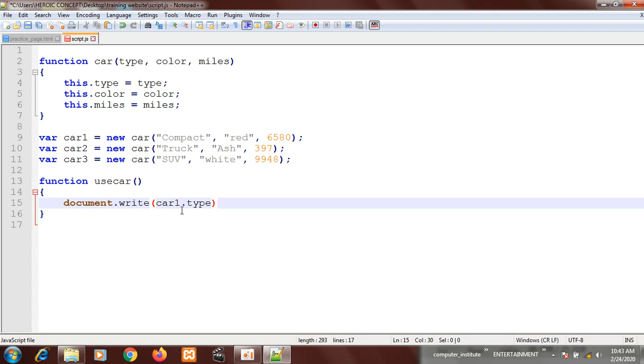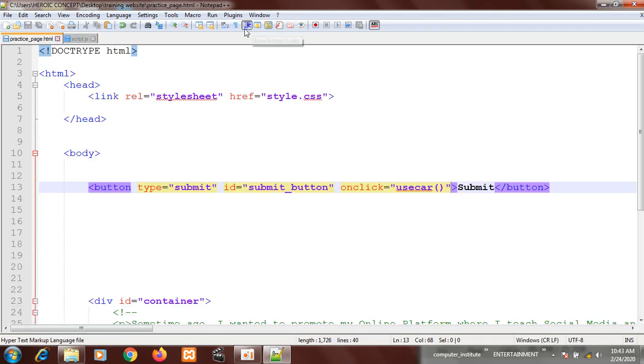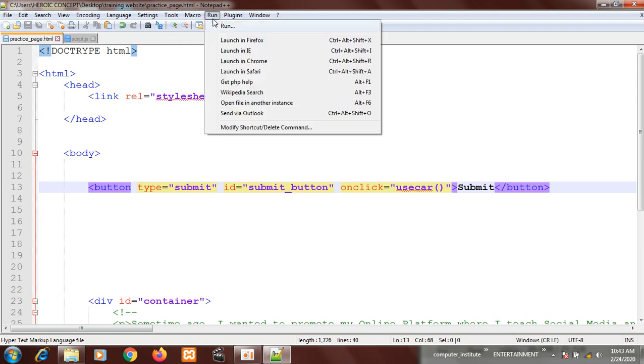So this is actually what we are calling car1, the type of this car. Let's say if you are coding now, you want to refer to this particular car1, and the type of this car is compact. So if you say car1.type, you're actually calling this compact. Let's see what we are going to get when we run this in HTML.